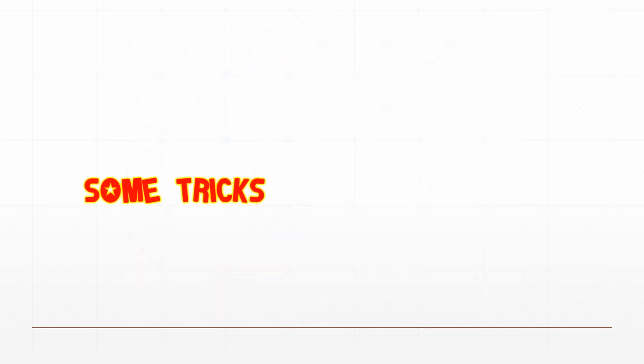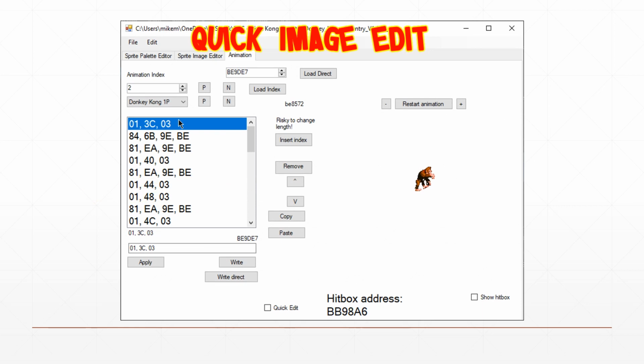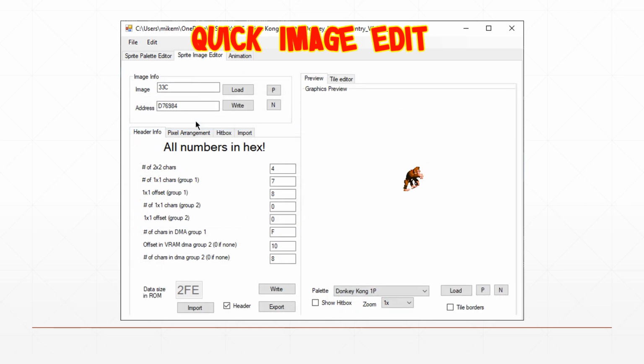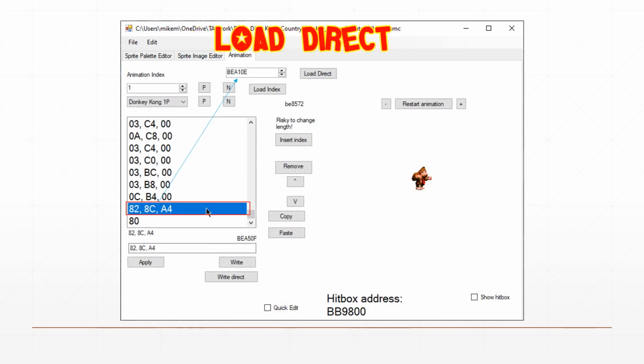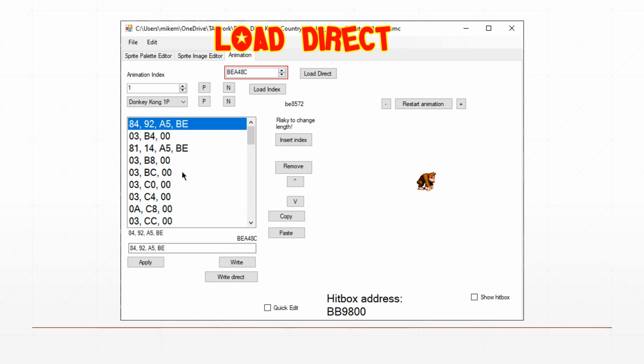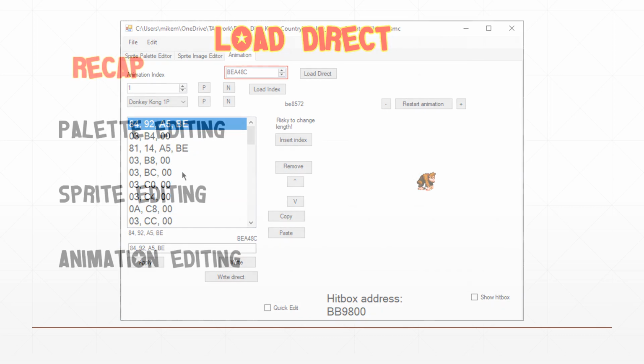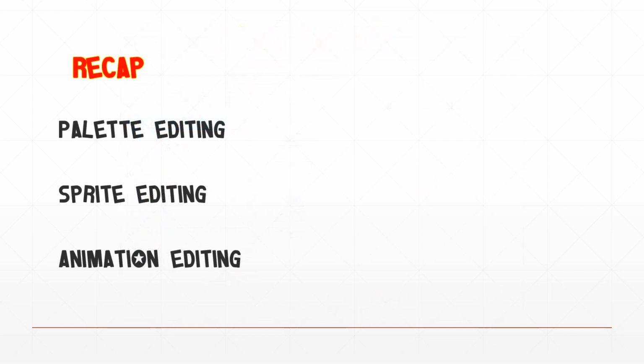Let's look at some tricks with animation editing. If I right-click while the highlighted index has a command below 0x80, I automatically load the image pointed to by that index. If I right-click an index where the command is 0x82, that direct animation address is loaded. Palette editing is useful when I want to change colors. Sprite editing is useful when I want to change the appearance of something. Animation editing is useful when I want to change how a series of images is called.